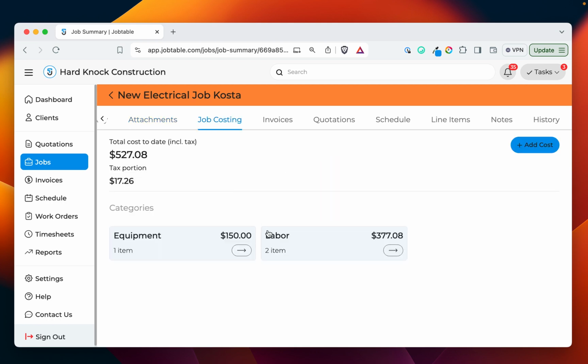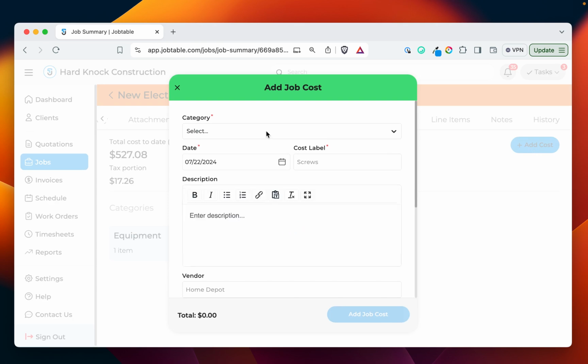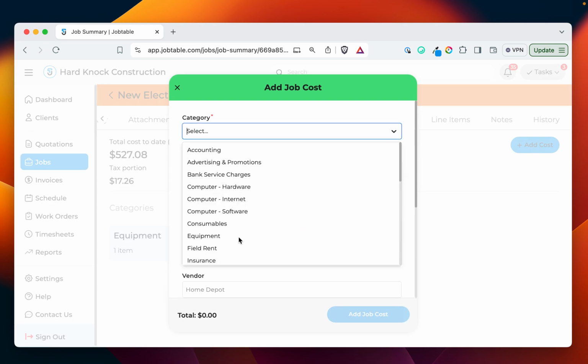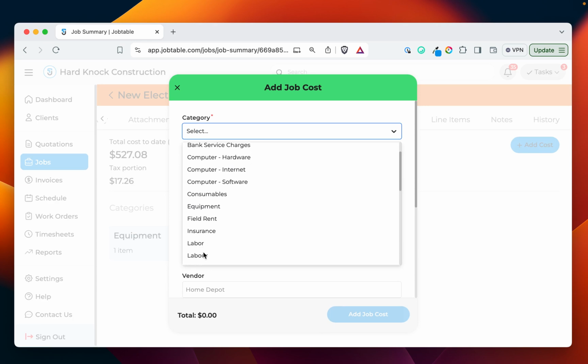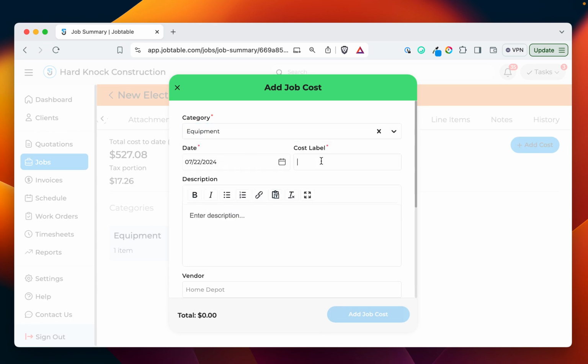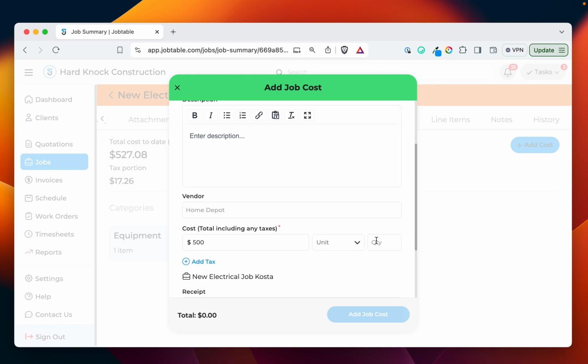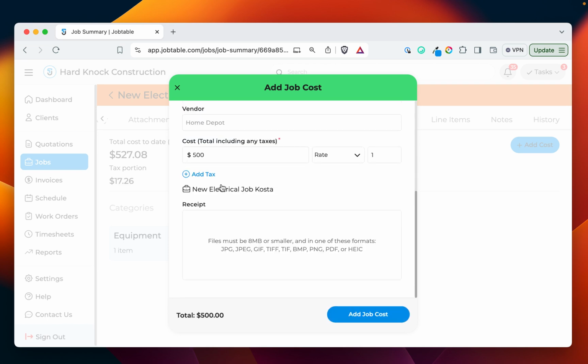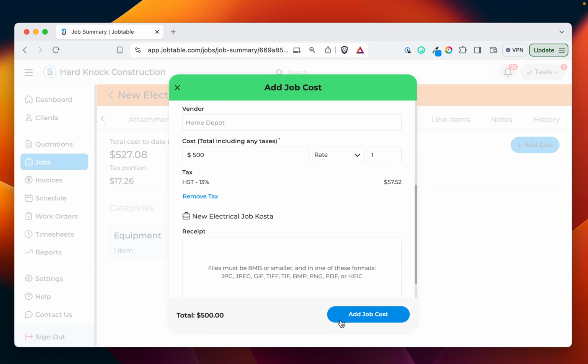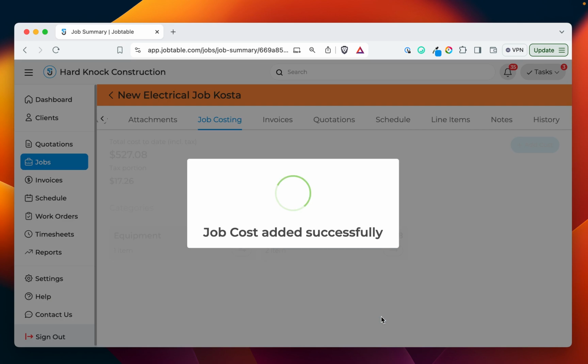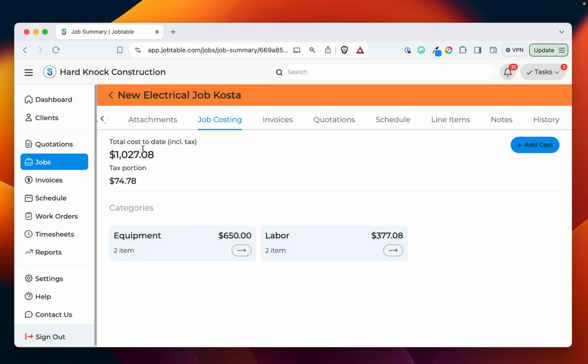Job costing. This allows you to add expenses and costs that are related to this job. So as you can see here right now in this example, there's two categories: equipment of 150, labor. So you can simply add expenses here. So let's say you had to add another equipment. There's a rental. You have to rent some equipment. You put in the vendor. Let's say this costs me $500. You can add the tax in here. It automatically links to the job. You can upload a receipt as well to stay organized. And that's it. You add the job cost, and now it updates.